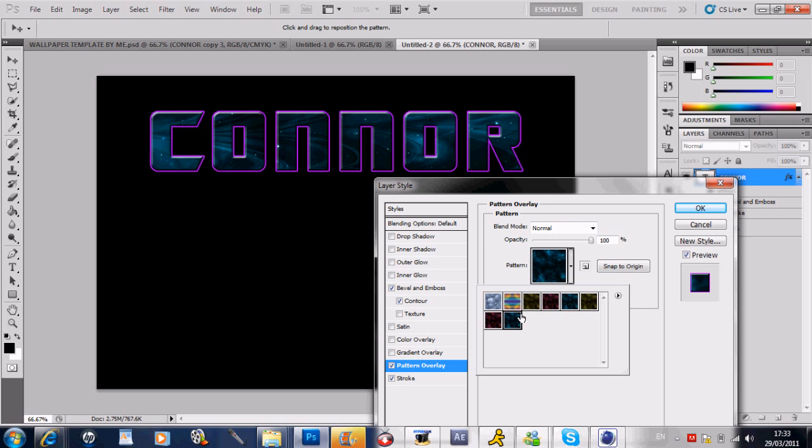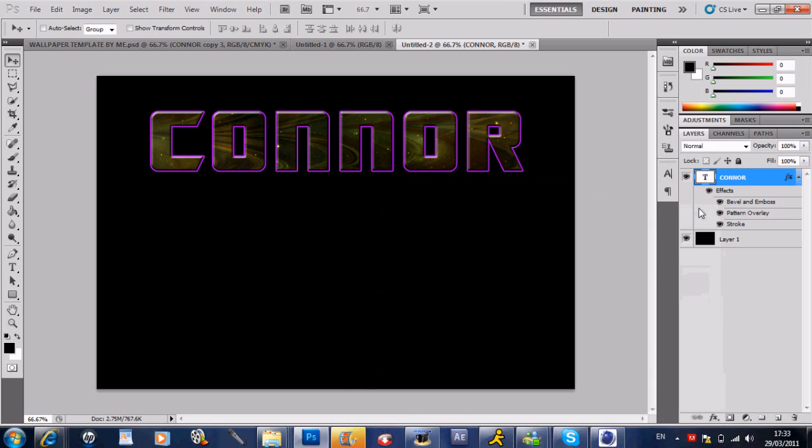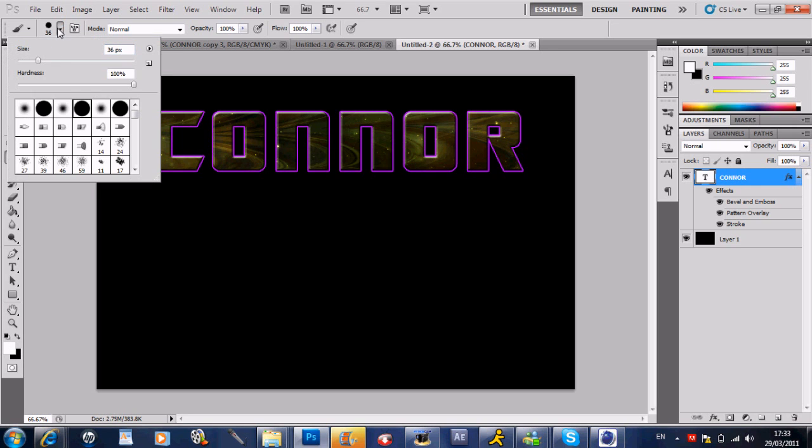So I think I use this pattern today, and just click OK, and there's your text. So now we're going to go onto the brush tool. If you want to change this to white, you can just click these little two arrows and it swaps the two colours around. So then here's your brushes at the top here, click the drop down box or the actual number 36, and then these are all my downloaded brushes.